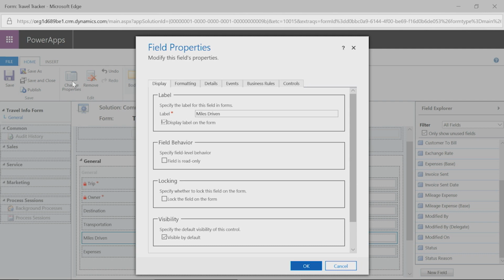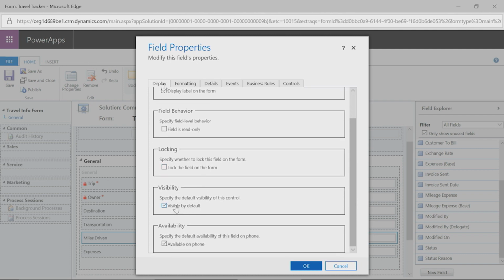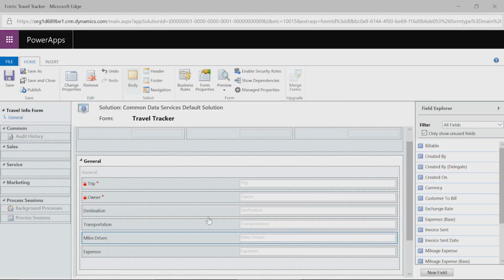And we already know that at the CDS level, there's a business rule that says if they choose transportation car, that it's going to be a required field. But what we're going to do here at the form level is only show the field in those instances where they've chosen car. So the first thing we're going to do is, on that field property, set the visible by default, and deselect it. So now, by default, when this form opens, miles driven will be hidden. Okay? So that seems like a good idea to me.